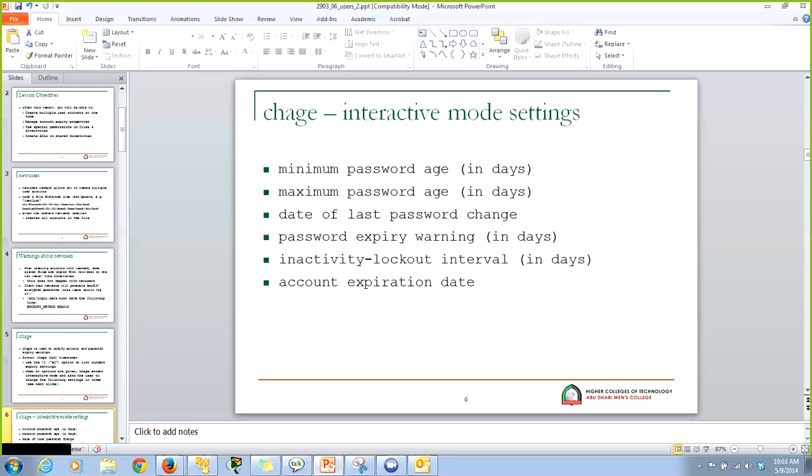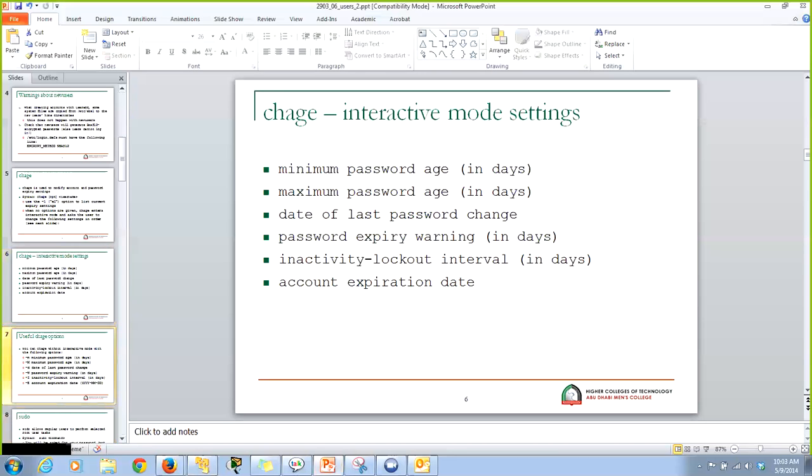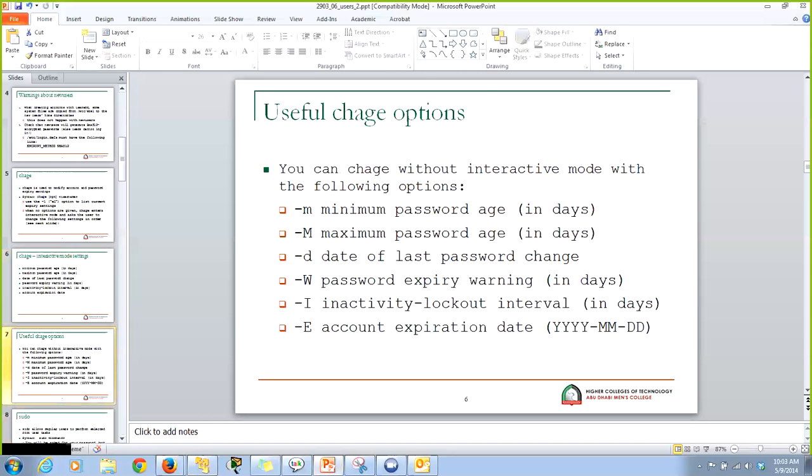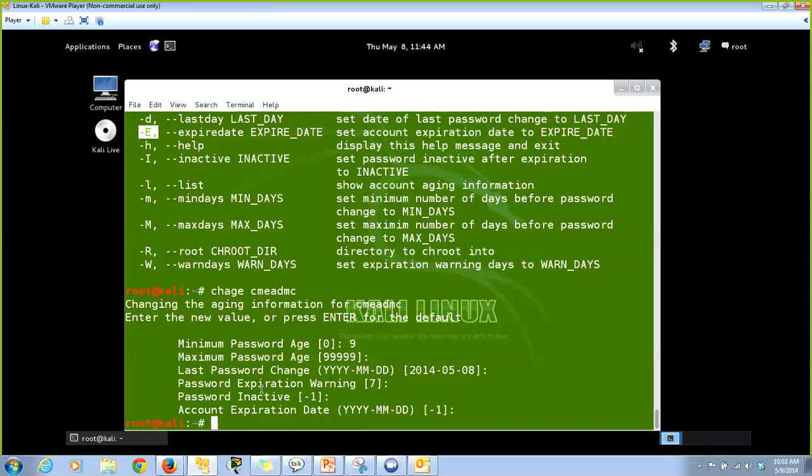So that's about the change. Let's move to... We do not write change -n, enter. Like say change minus minimum, minus lowercase m. That's the minimum, say for example 10, and then minus capital M. That's the maximum, say 50.